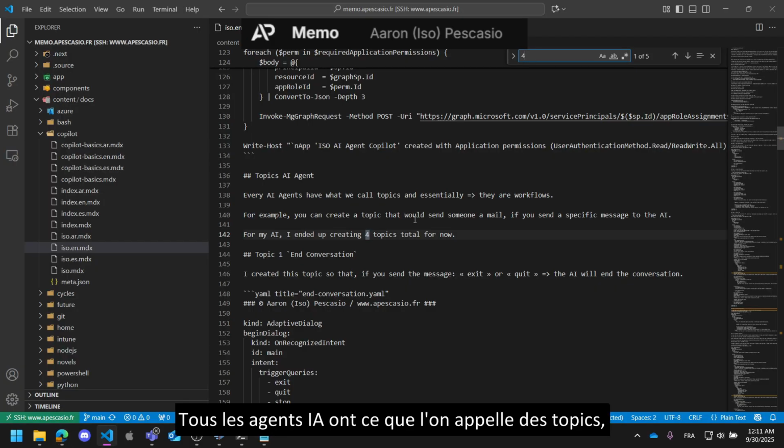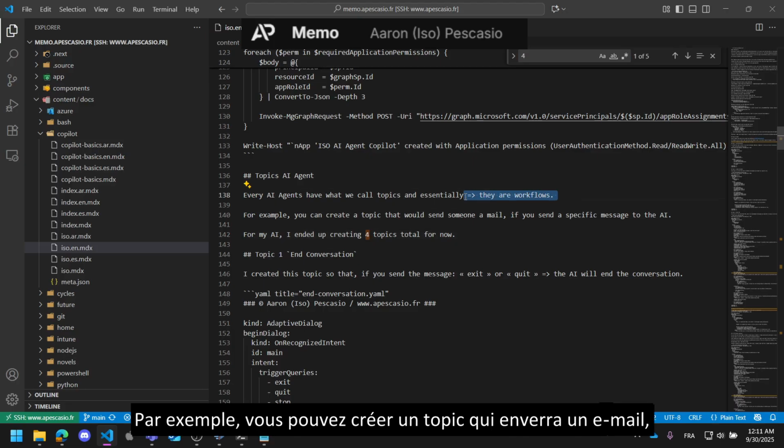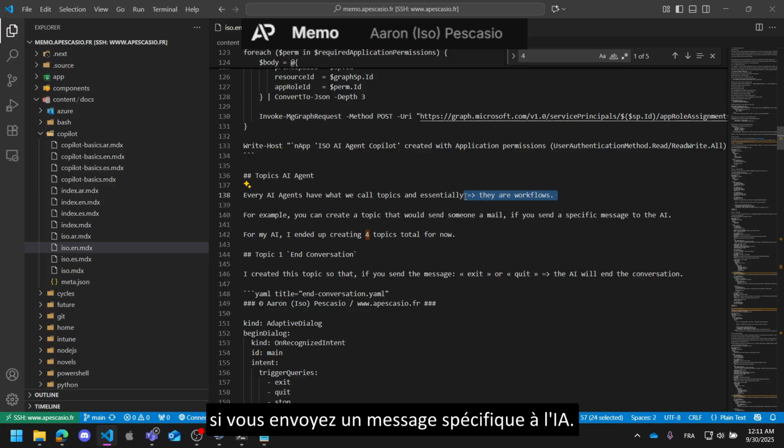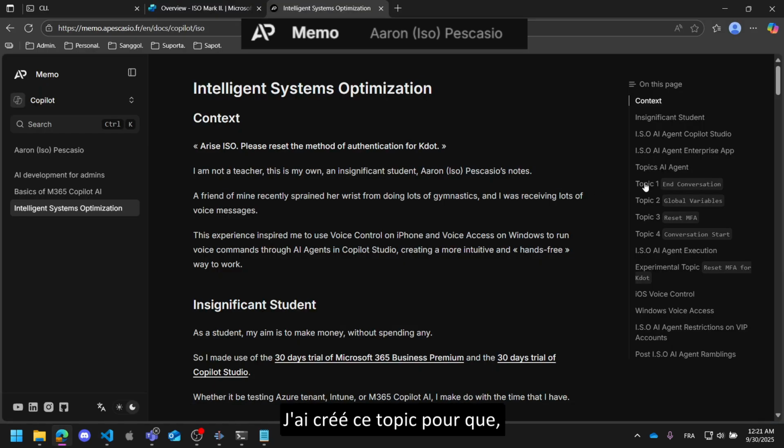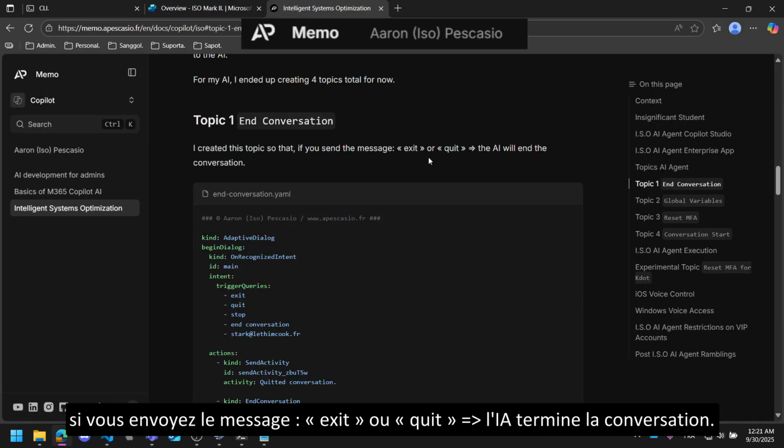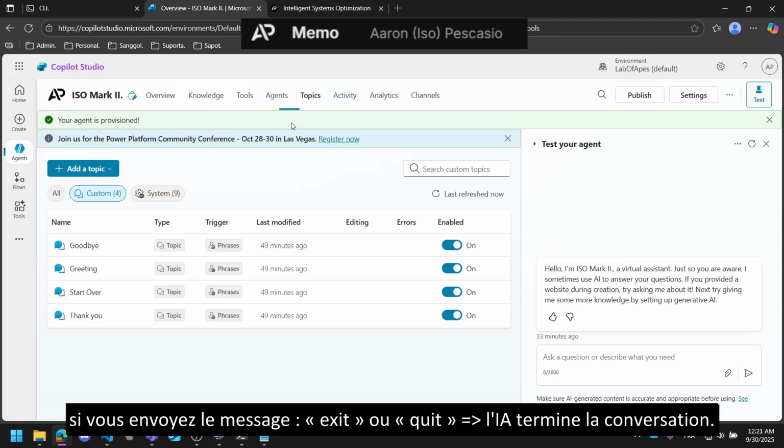Every AI agent has what we call topics, and essentially they are workflows. For example, you can create a topic that would send someone a mail if you send a specific message to the AI. For my AI, I ended up creating 4 topics total for now. I created the topic end conversation so that if you send the message exit or quit, the AI will end the conversation.